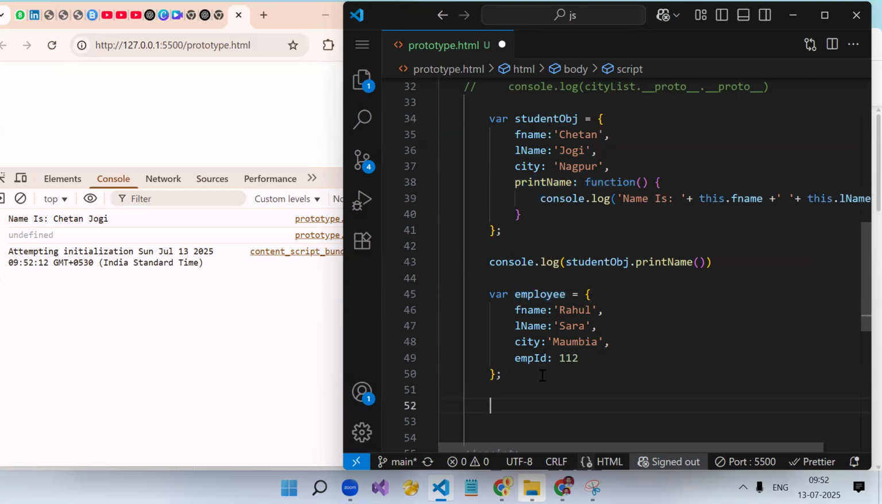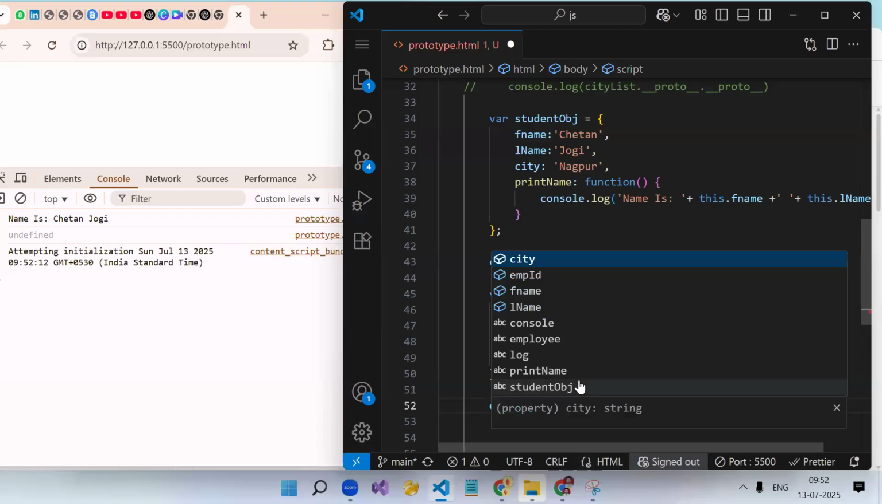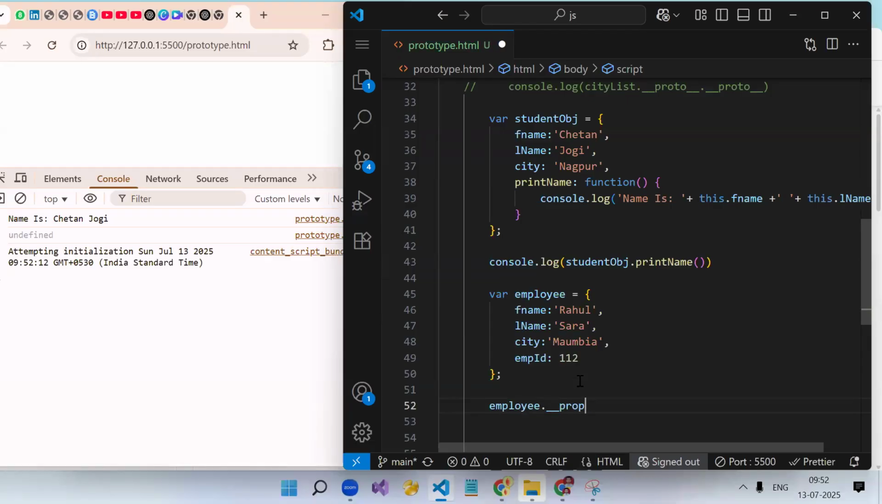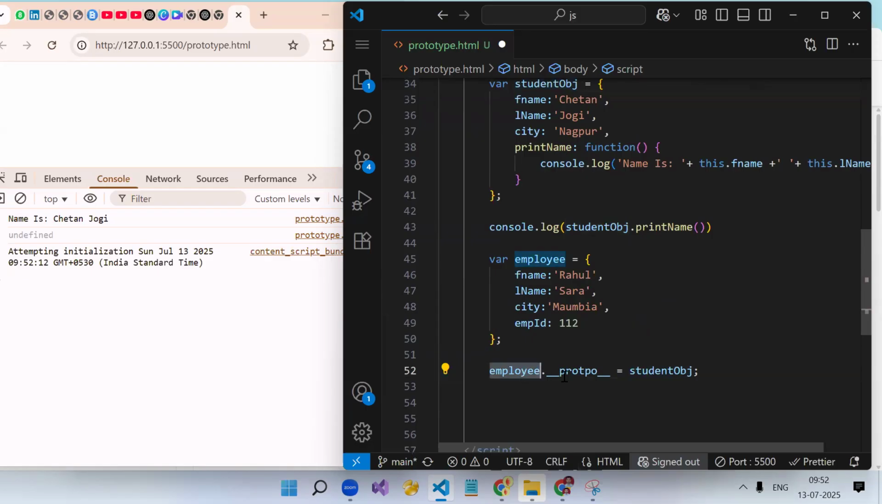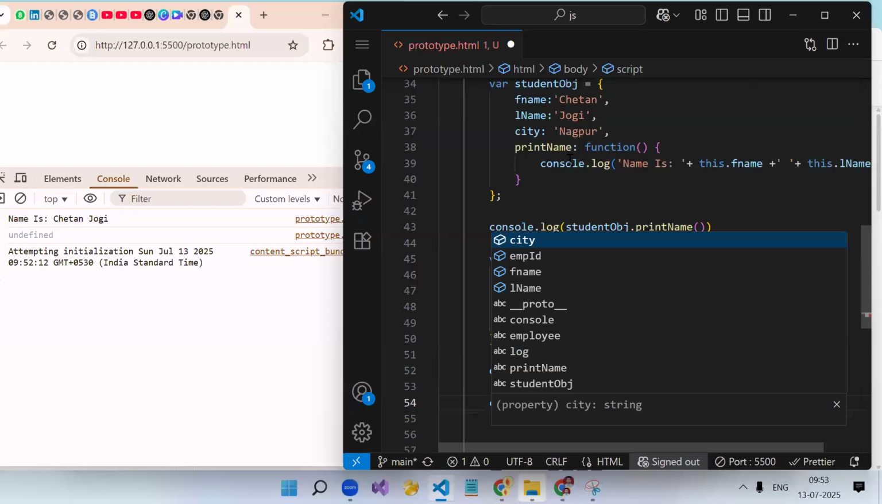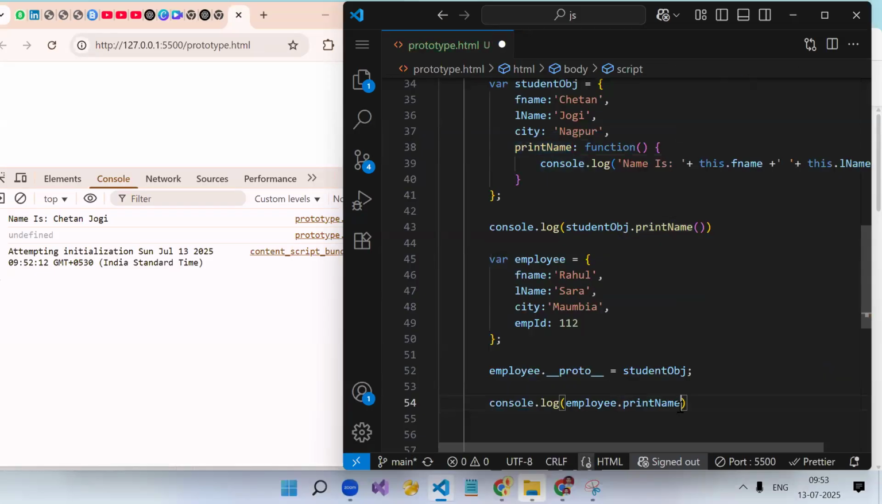So by using prototype of this object, we are assigning the prototype of this object to this object. Okay. So now employee dot __proto__ is equal to, I'm assigning student object over here. So what I'm doing, in employee prototype, I'm assigning the student object. Okay. Now if I try console dot log employee dot printName. Okay.